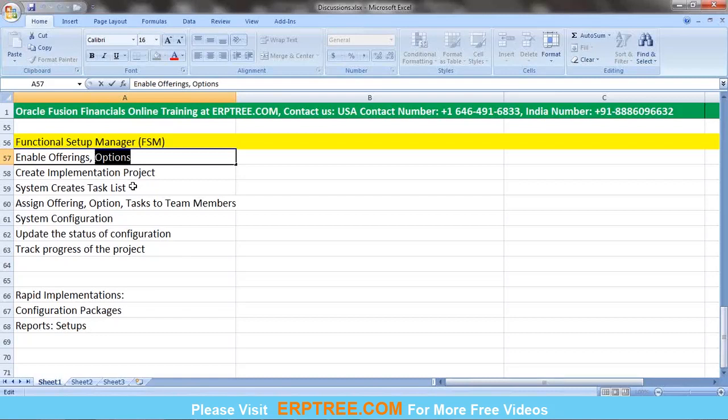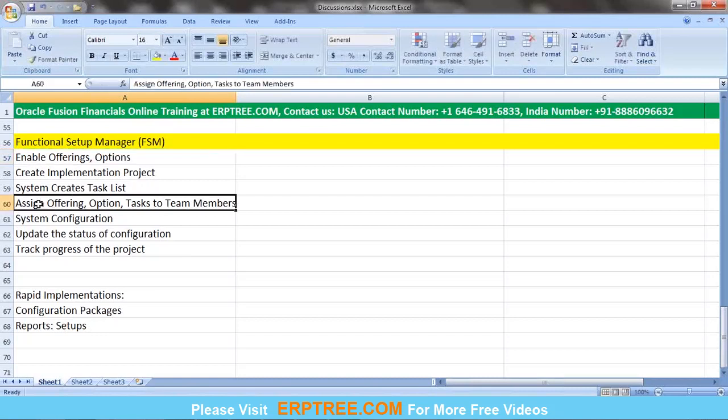Lakshman, line number 60, assign offering option, and then the last one you said, task to team members. Yeah. Suppose me, Lakshman, Praveen, Zoeb, all working for financial AP and have the same privilege. Can we have a group, like assign the task to the group, instead of individually giving a task to team members? See, we have it like you can give individual also.